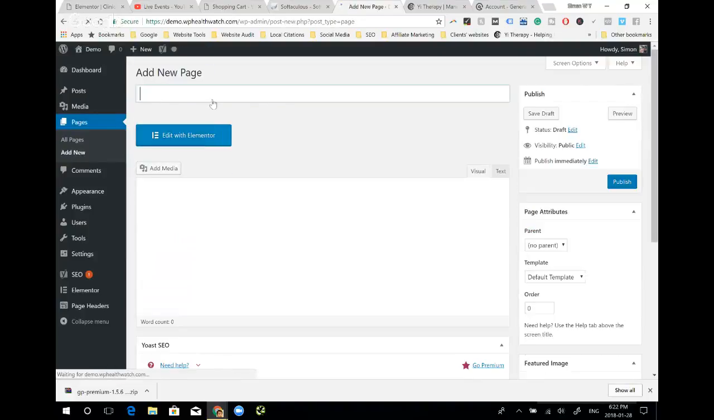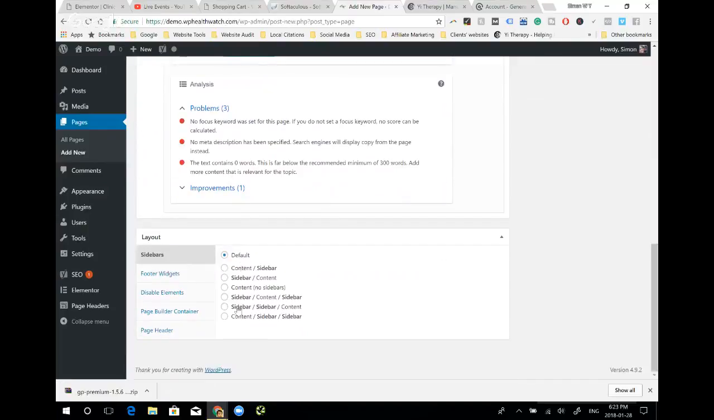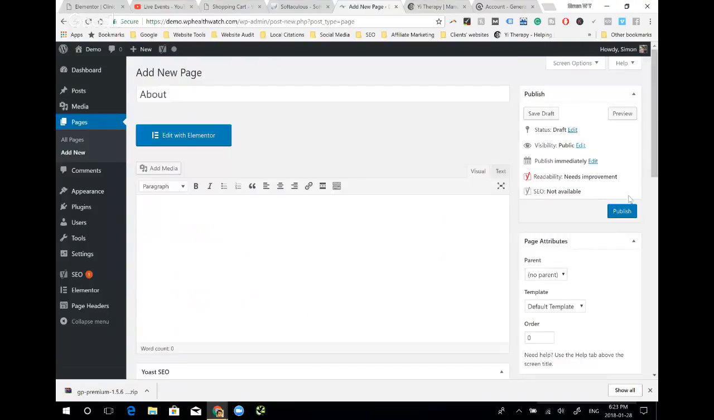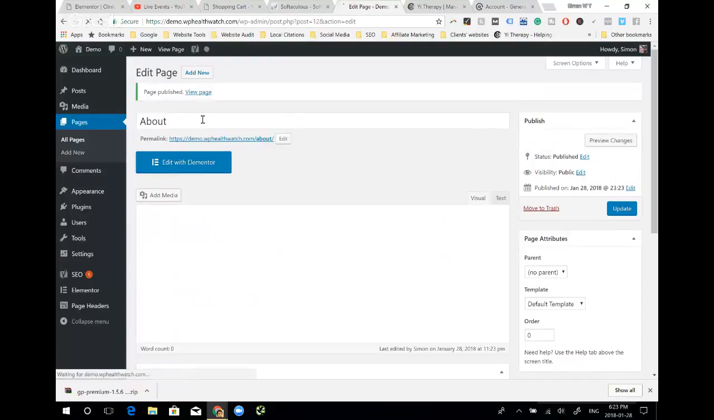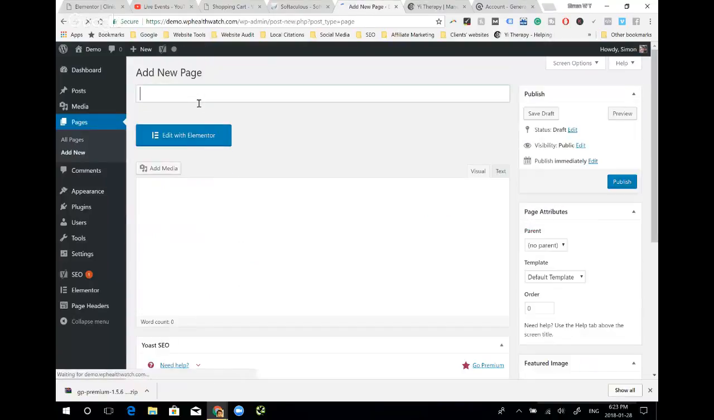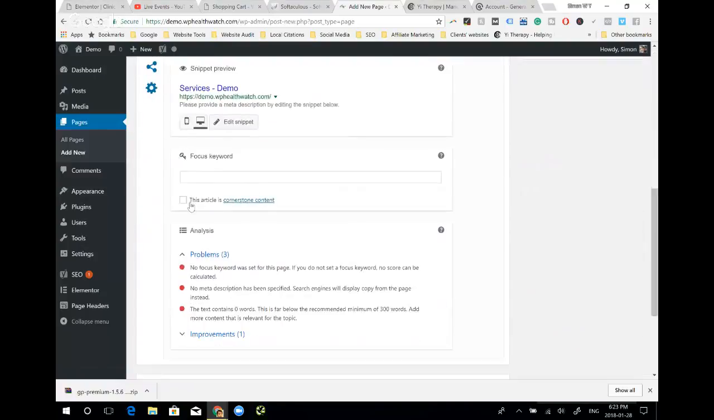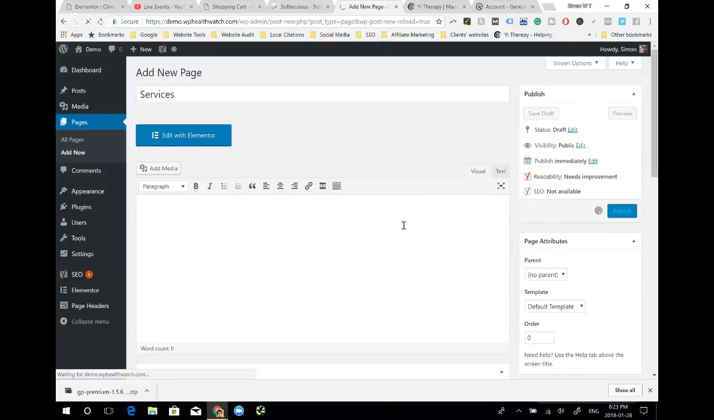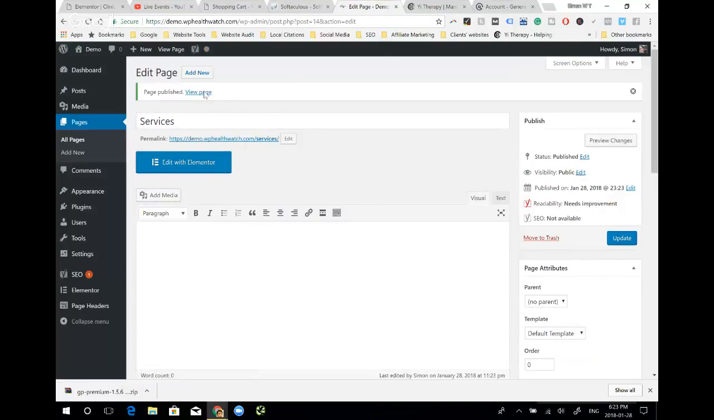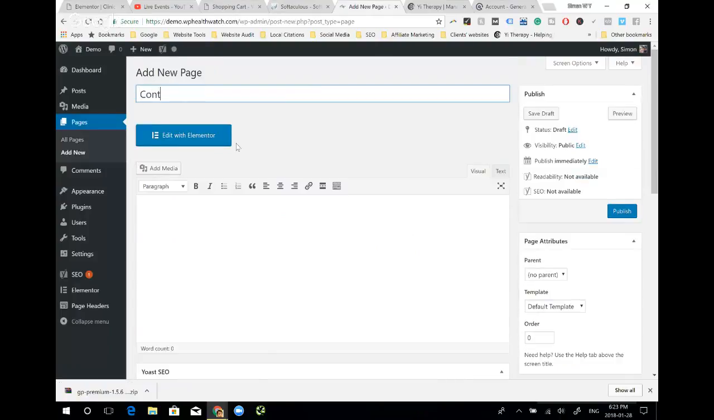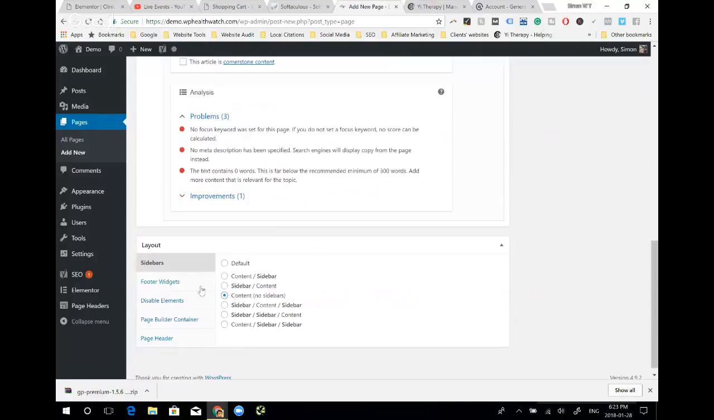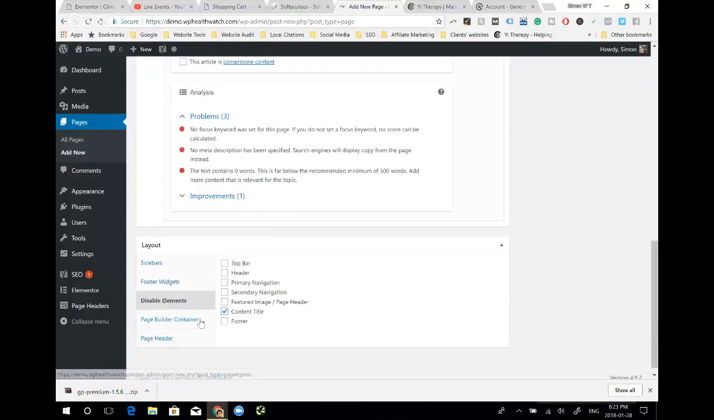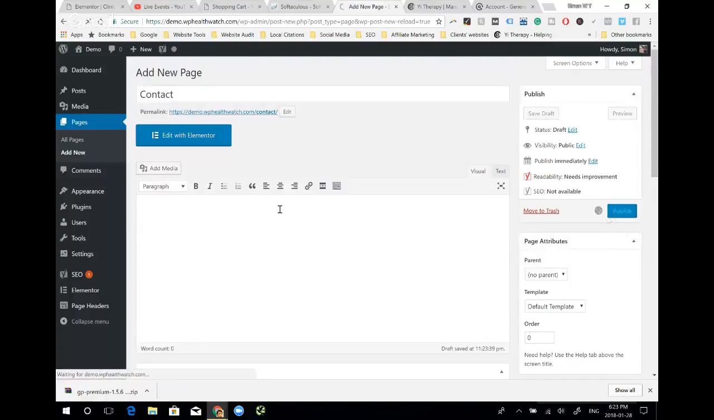Add another one. And this one is going to be the about page. Once again, content, footer widget 0. Content title, full width. Publish again. So we're going to create a few more pages. The next one is called service page. See, a basic website has a home page, about page, service page, contact page, and blog page. And you want everything to be nice. One more. Contact. Publish.